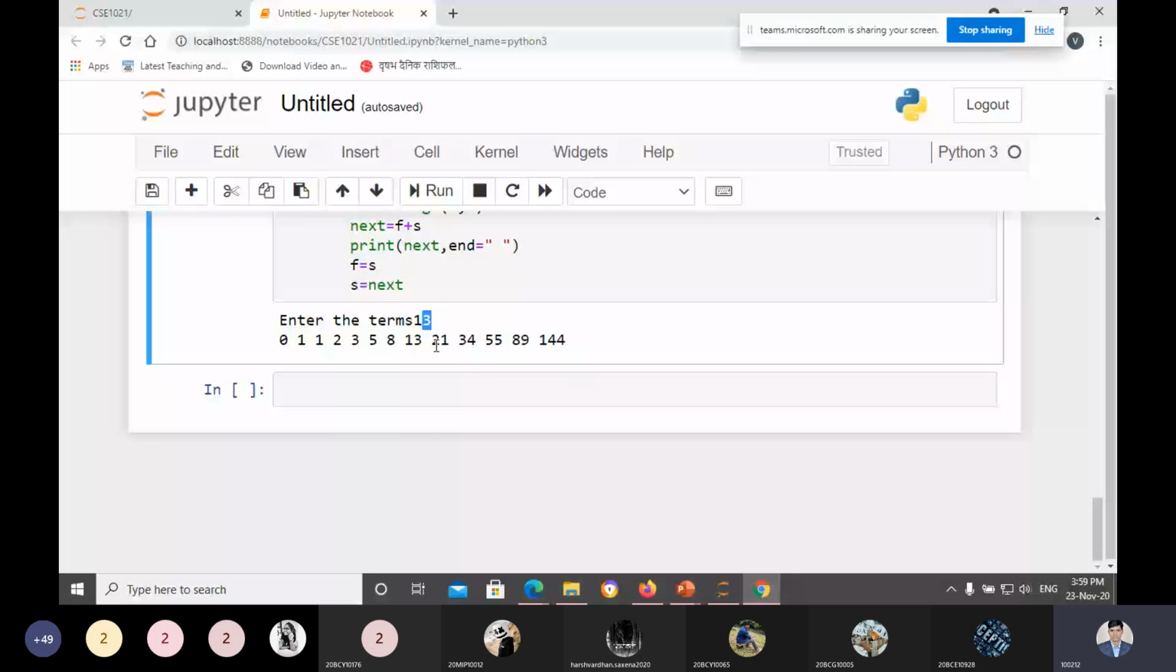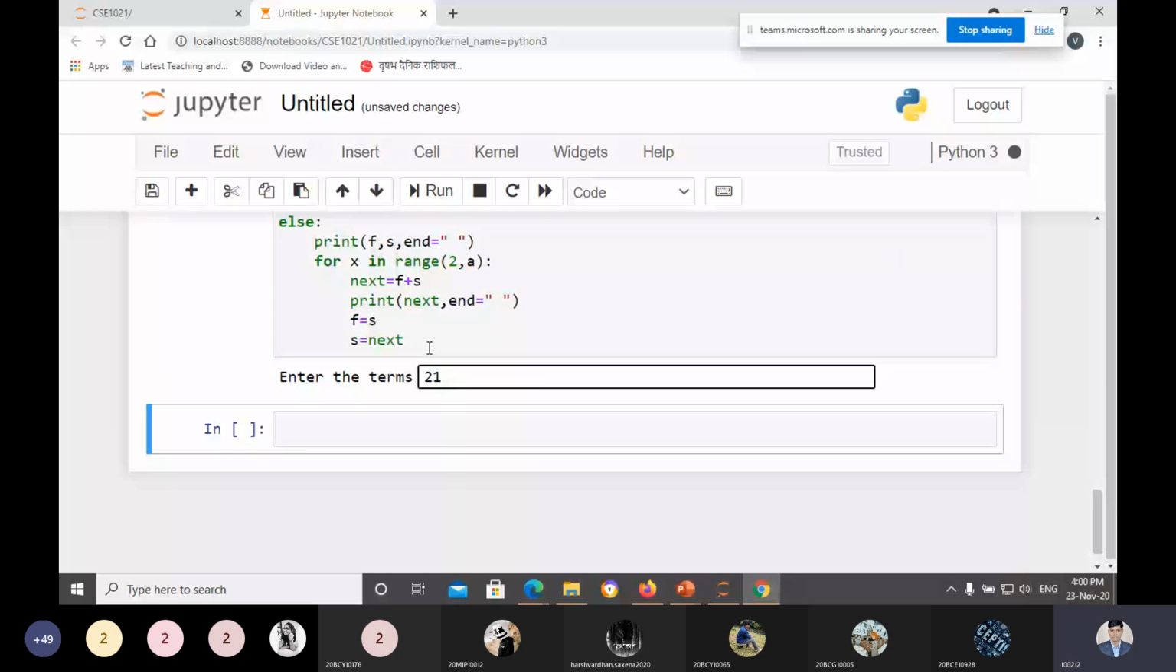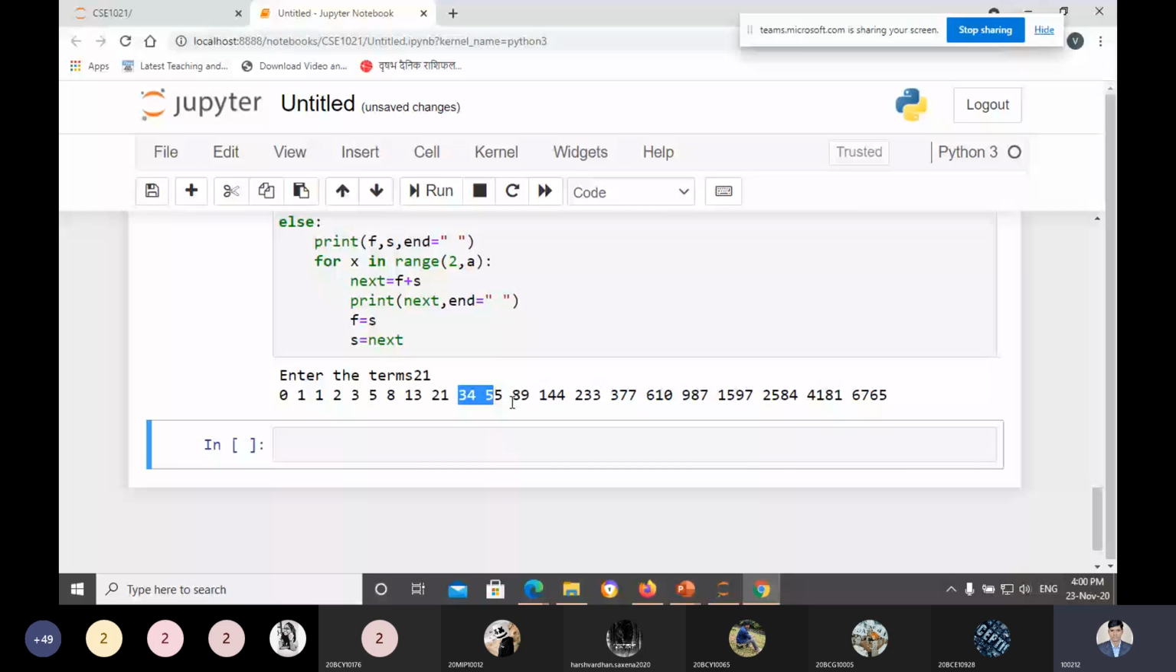Suppose we are putting the nth term 21. So your loop or your answer will not stop over here; it will continue like this. I'm putting the 21. Now see, this is the Fibonacci series. So you can implement it, or should I leave it, or should I explain?